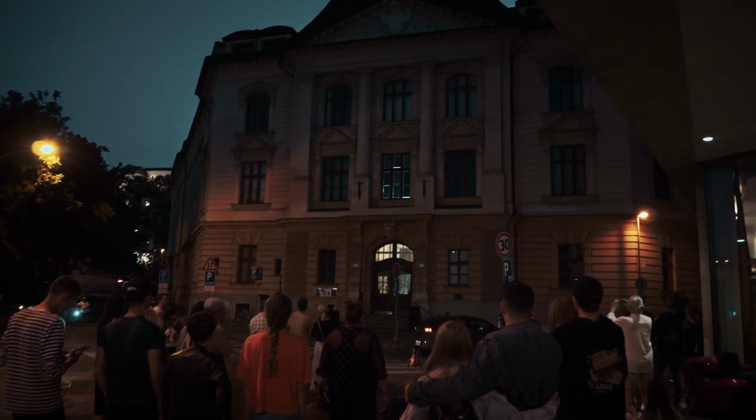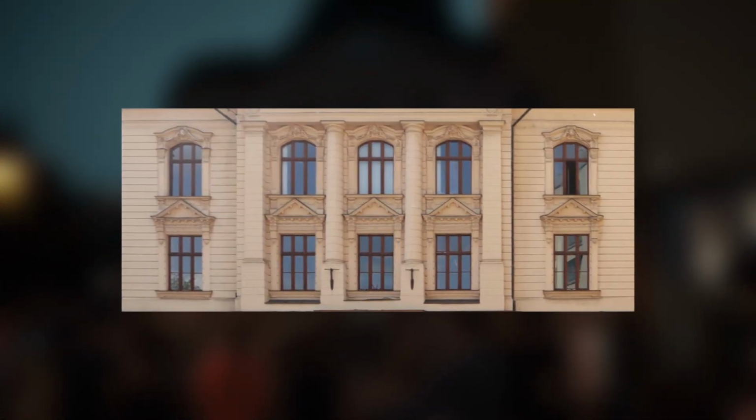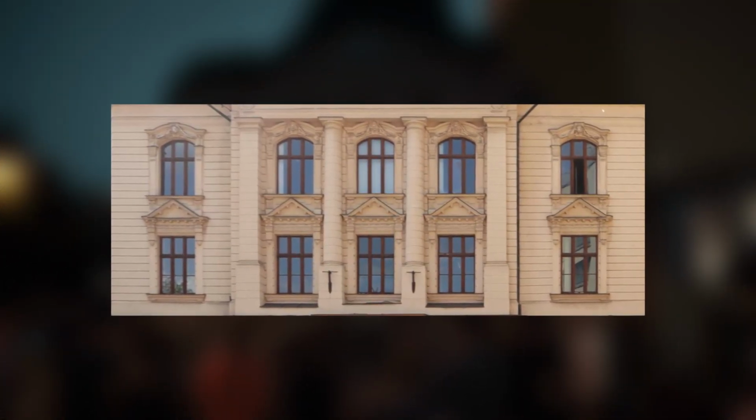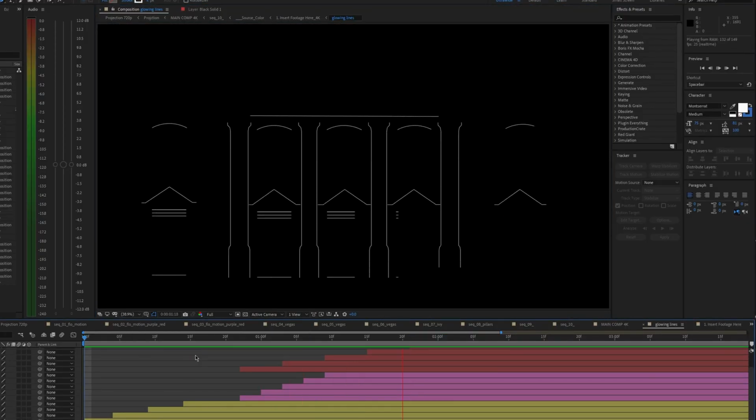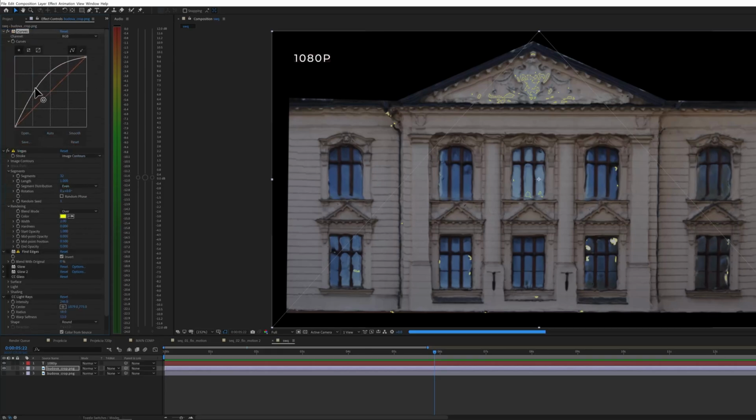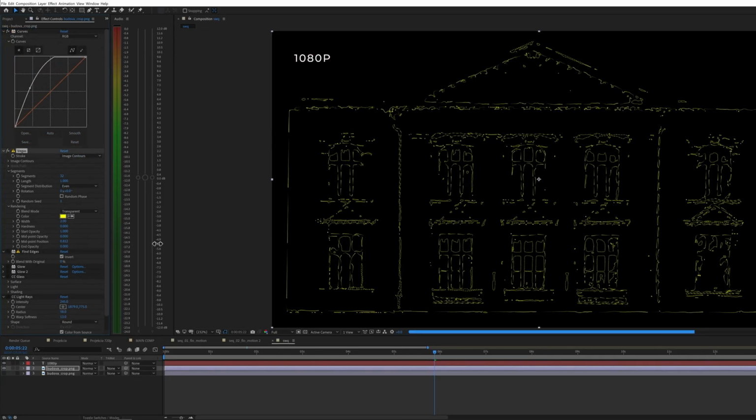It is important to have a photo of the building from the place where your video will be projected. You can later use this photo for drawing the outlines of the building, and I'll also show you how you can generate lines from this image using some built-in effects in After Effects.